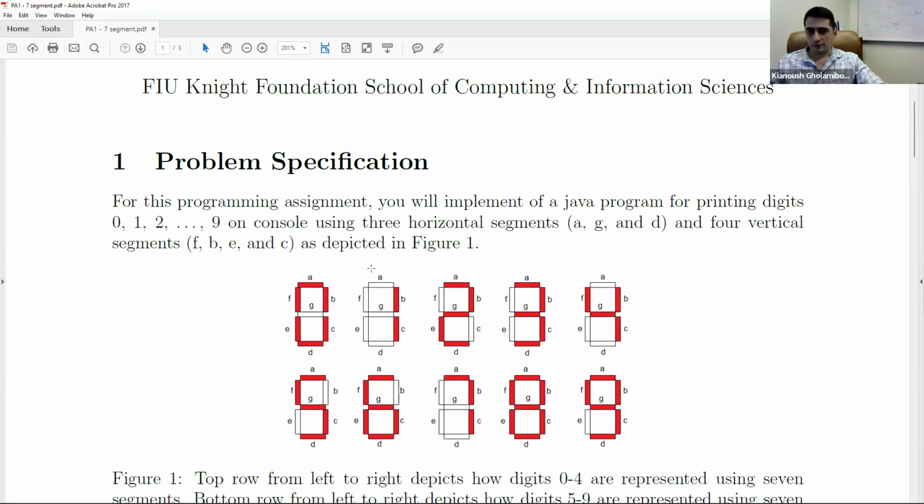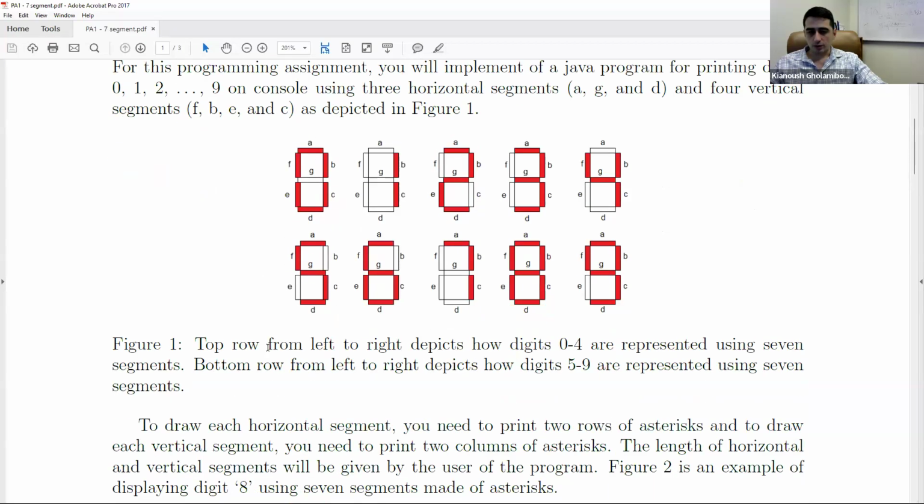As you see, I have labeled them from A to G. A, B, C, D, E, F, G are the labels, and you can say, for example, the horizontal ones are A, G, and D. The vertical ones are F, B, E, and C, right? So you need to create a program that represents any positive integer using this representation.